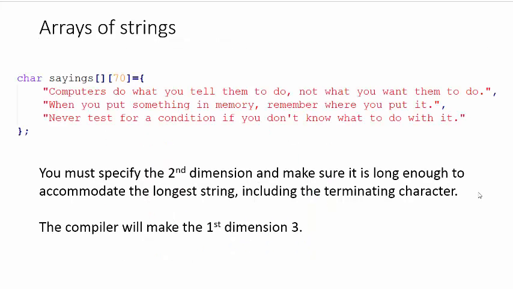Back to where I was. So this is an array of strings, and I have to specify the second length, and it has to be big enough to accommodate my whole phrase.